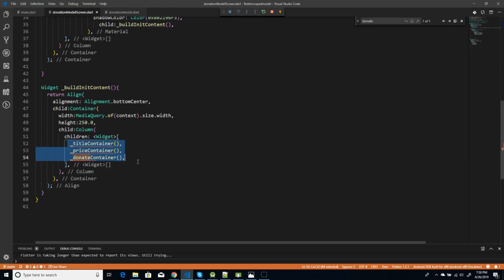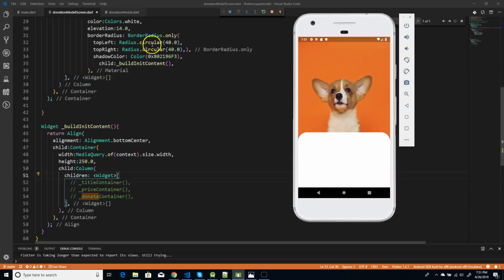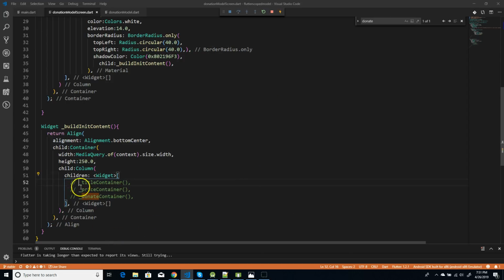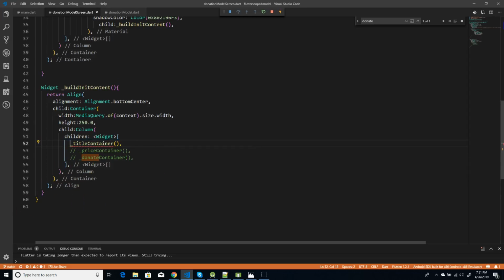Alright, so I'm just going to comment this and let's see how it looks on the emulator. There you go. You can see that container with the round border, because we had given that radius here. So first let's work on the title, and then we will work on the other widgets as well. The first thing is the title container.